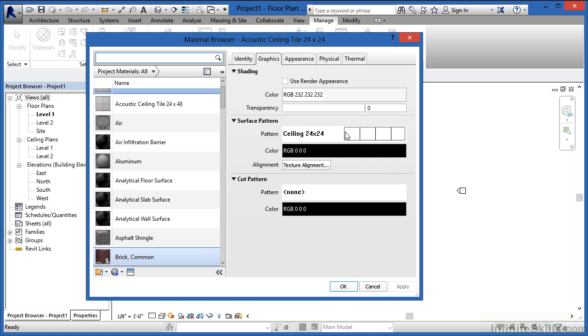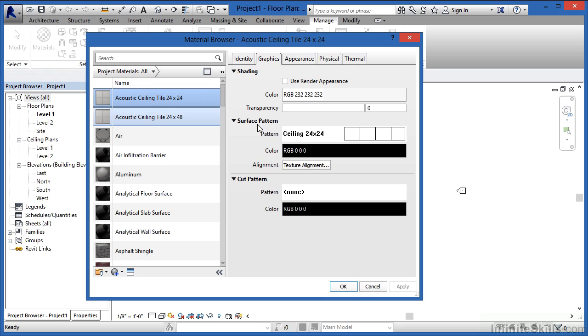Surface pattern is going to be the pattern, in this case, of the ceiling tile, and it's a 24 by 24 tile. There's also currently none associated with the cut pattern. This means if we do a section through it, there won't be any material indication as we cut through it. There'll still be the lines for the outsides of the material, just no symbology for what makes up that material as we're cutting through it.